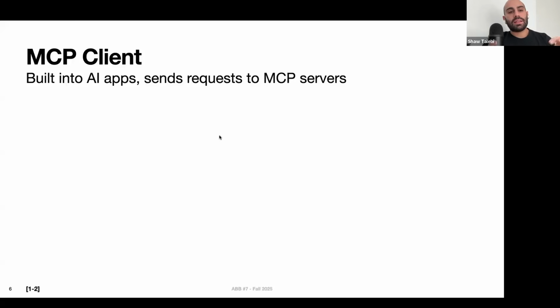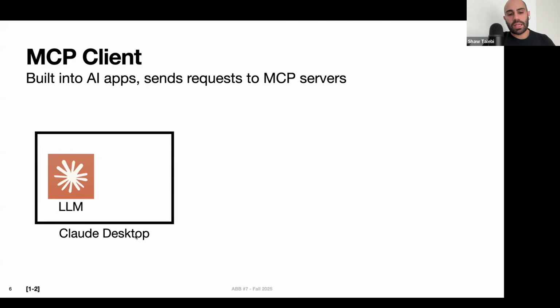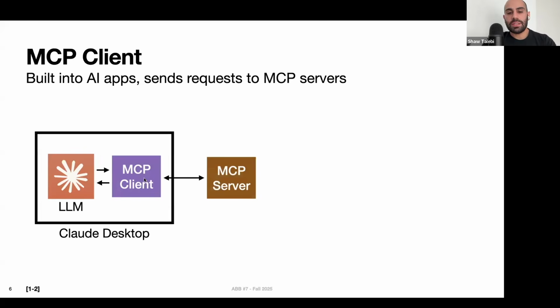So basically, the client is something that's built into the AI application, and it's what is going to send requests to the MCP server and receive the responses and make those responses available to the application. For example, you can have an application like Claude Desktop, which has an LLM inside of it, and then Claude Desktop has this MCP client inside of it, and this is what is going to interact and communicate with the large language model, and then the MCP client is going to interact with the server.